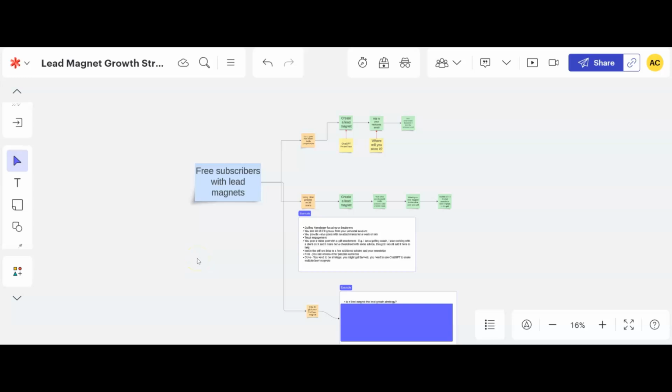Lead magnets are a great way to get subscribers, to get people to sign up to your newsletter, to get people to visit your blog, and you can write them with AI. So it's very easy to use something like ChatGPT, Claude, or another tool in order to create them for you.